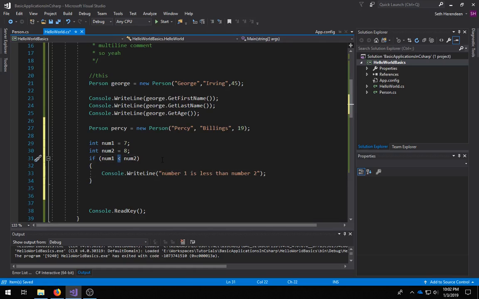I could also do equals. You notice that I've been using a single equals symbol to assign a value. You would not use a single equals symbol if you want to see if they're exactly the same. If you want to do exactly the same comparison, so if num1 is exactly the same as number 2, you'd use two equal signs. So I can say number 1 is equal to number 2. That's neat. But these are primitives. Integers are primitive types.